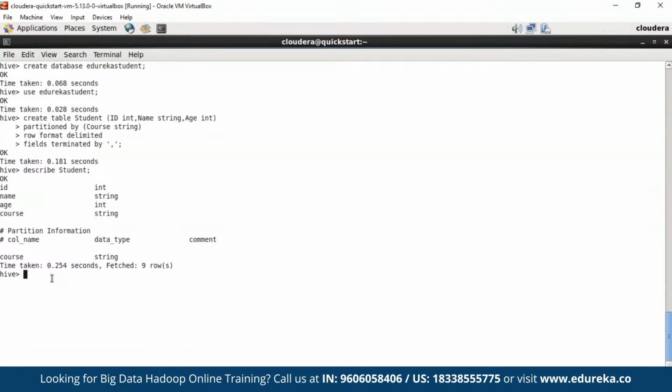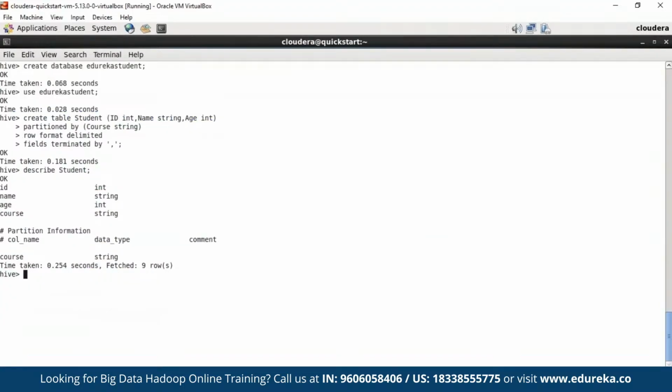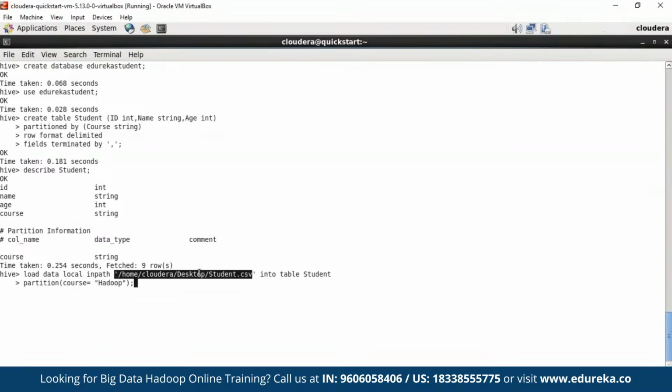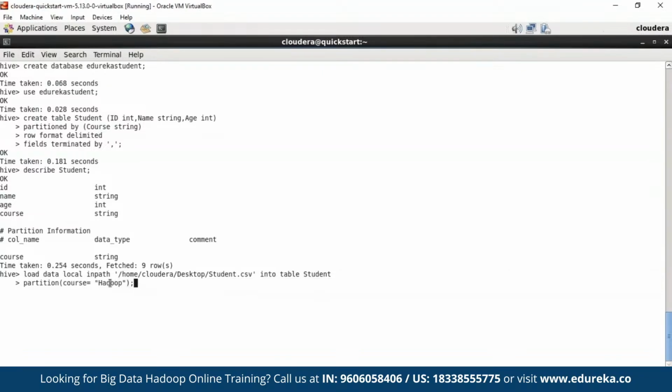Now let's try to categorize the students based on their course. You can do that by using the following code. We are going to load the data using the command load data local inpath. This particular file, student.csv, is in my local location, that is home, Cloudera, desktop, student.csv. And I'm loading the data present in this location into the student table, which is present in Hive right now. So I'm going to partition the students based on their course Hadoop. Now let's fire in this command and see the output.